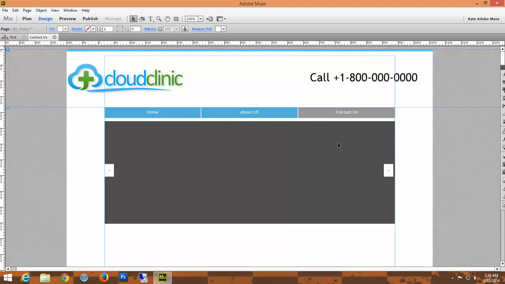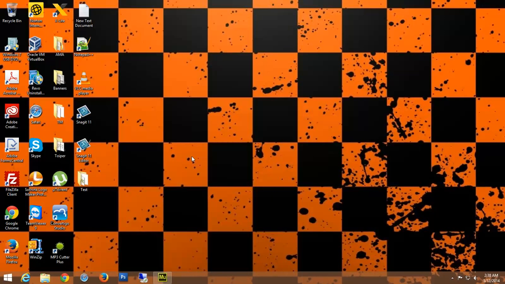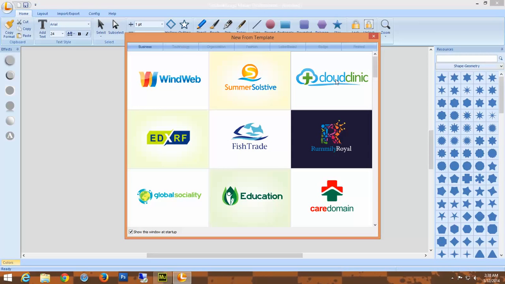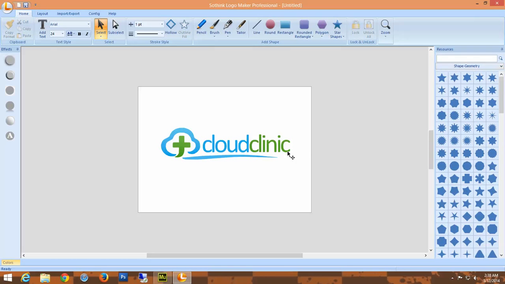Okay, now I'll show you what a favicon is. Okay, so let's go to SoThink Logo Maker again, and this is a favicon. We took this Cloud Clinic, so I'll make a favicon.